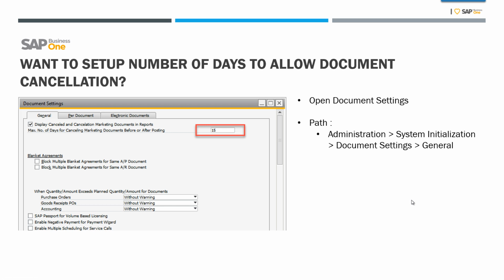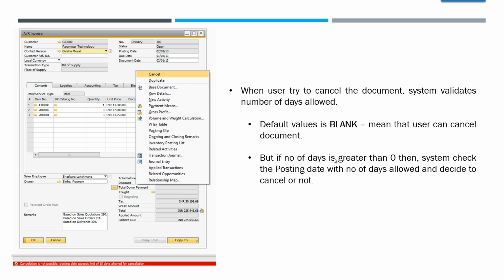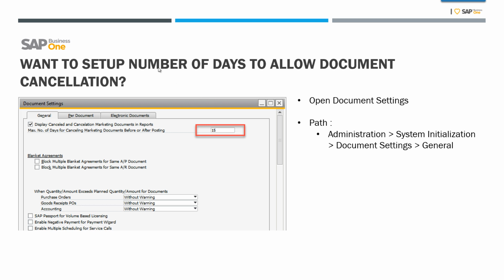Here I have set the number of days to 15. So if I try to cancel this document, I will get an error message because the posting date of the document has exceeded the 15 days. If I want to allow users to cancel this document, then in the company settings or the document settings, I need to go back and set the value to blank.